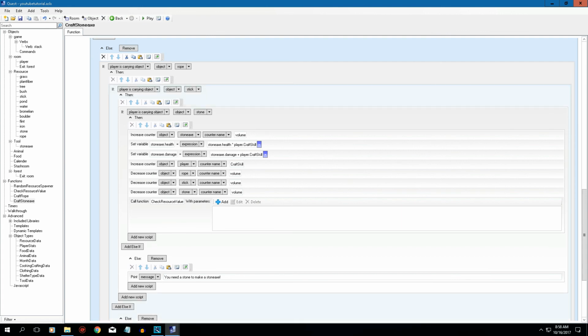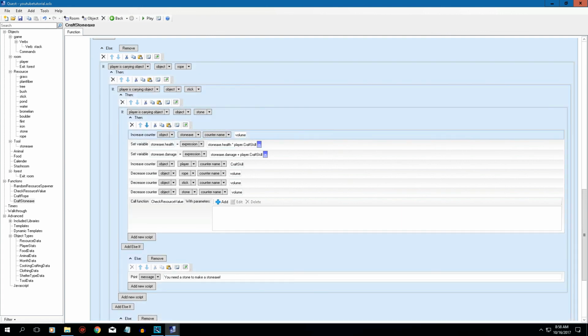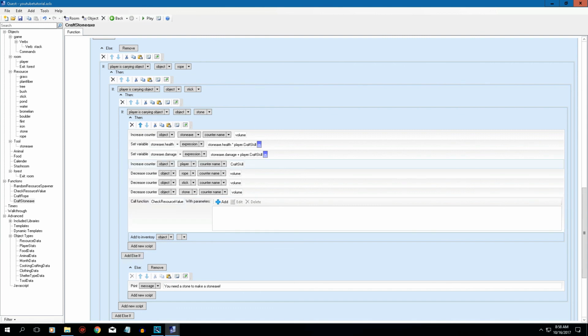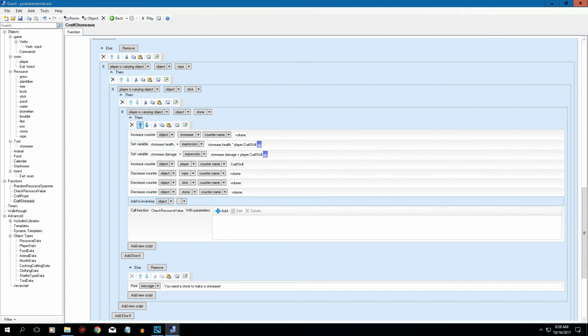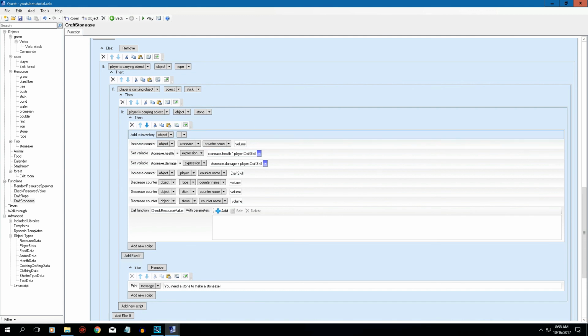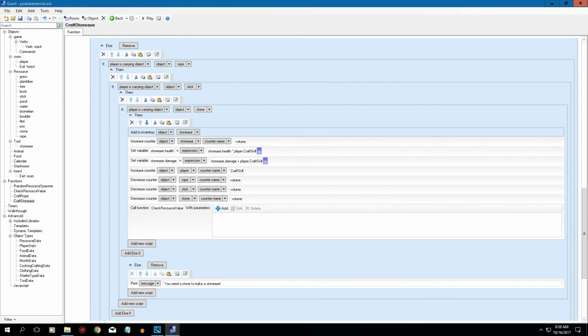Okay, and then on top of this one, well, I have to put it underneath, so add a new script, and we're going to hit inventory, and then we're going to bring this one all the way up to the top. Add to inventory, stone axe. Everything else is going to be the same.